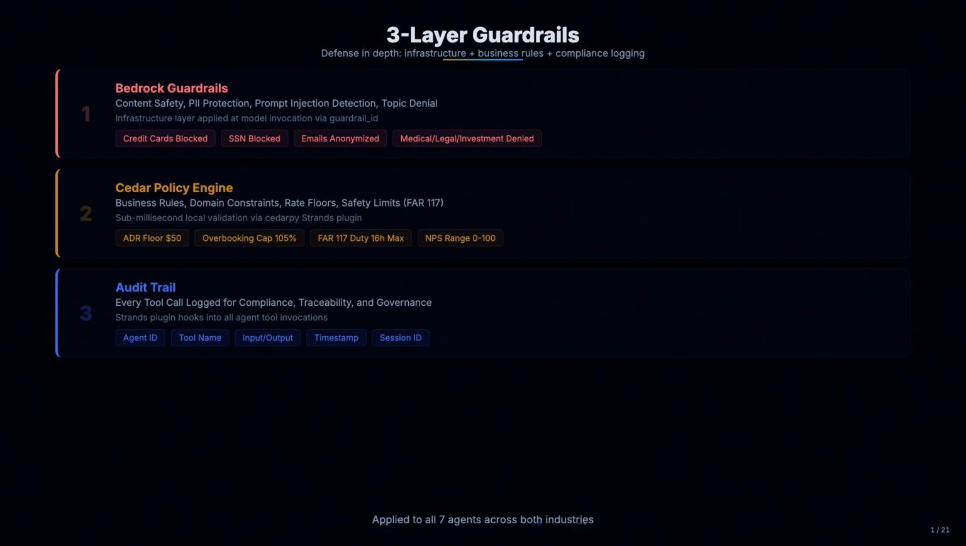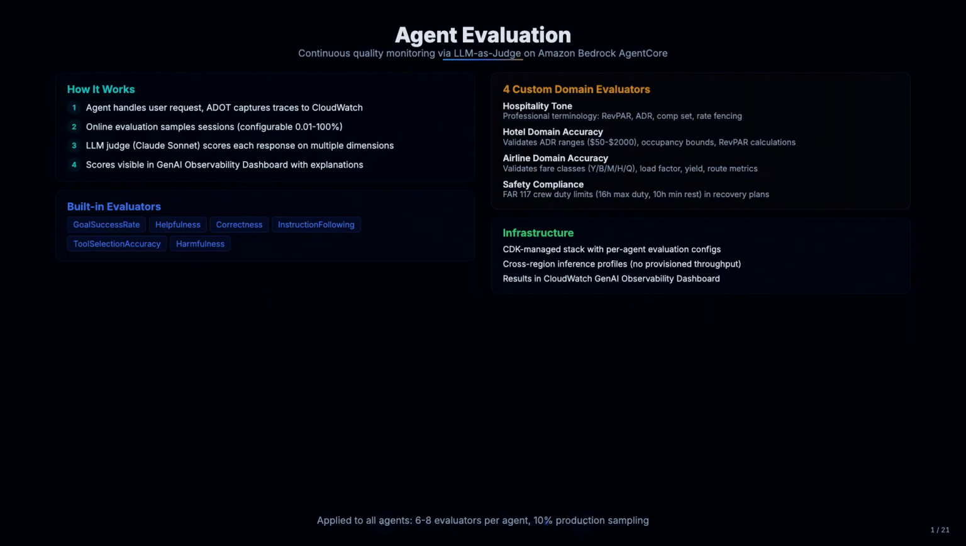Every agent has 3 layers of defense. Layer 1, Bedrock guardrails at the infrastructure level, blocking PII, prompt injection, and off-topic content. Layer 2, Cedar policy engine for domain-specific business rules, sub-millisecond validation. Layer 3, Audit trail logging, every tool call for compliance and governance. These are not optional add-ons. They are built into every agent from day one.